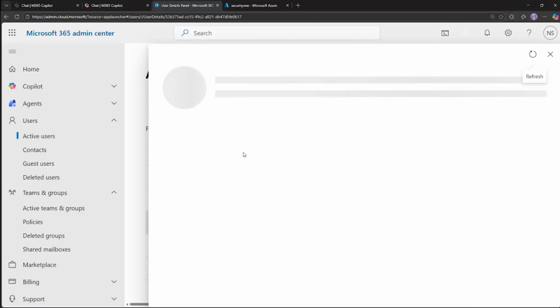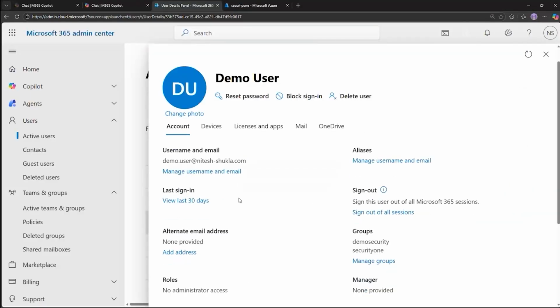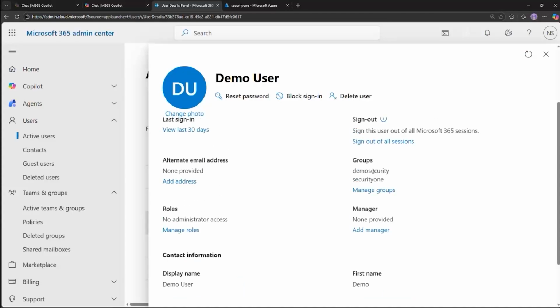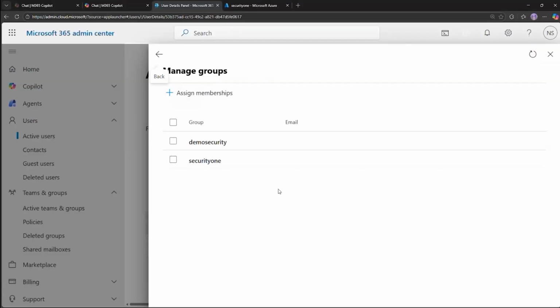By selecting that demo user from here, you can see currently there is no role assigned to it. But you can see this user automatically became a part of demo security and security one. So you can manage the group from here. You can see this is the membership, which is automatically assigned to this user.